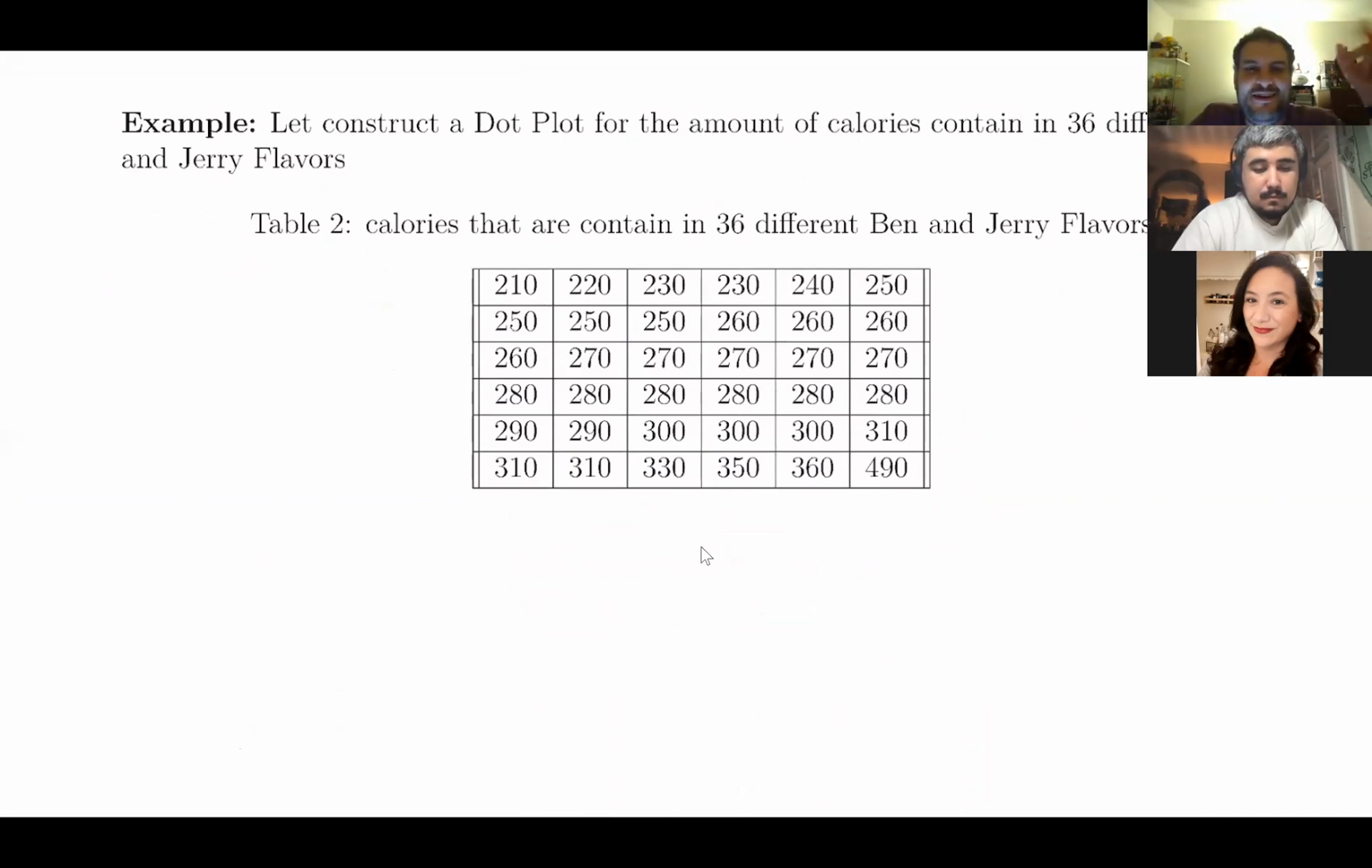All right, so let's construct this one. This one, we're also going to do a dot plot. For this one, we have Ben and Jerry. So we have 36 different flavors for Ben and Jerry, and we want to create a dot plot for this. We have the calories for each different flavor. So we have one flavor that is 210 calories. We have one flavor that is 220 calories, and so on and so forth.